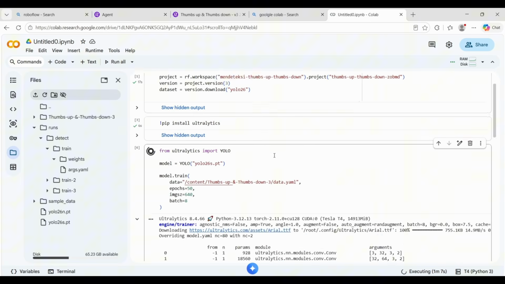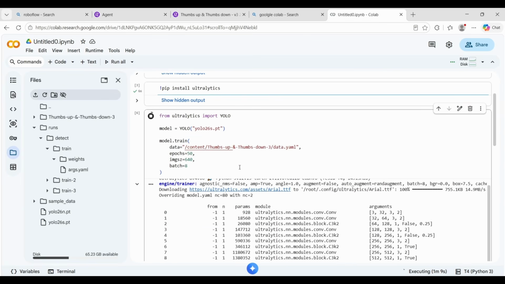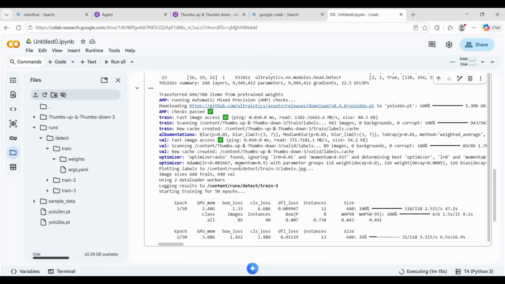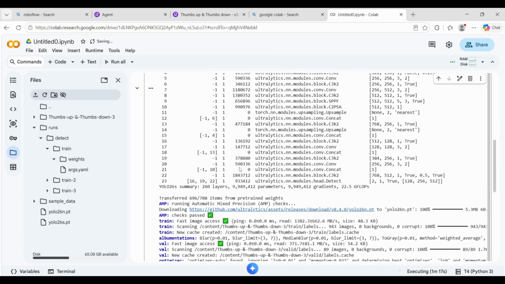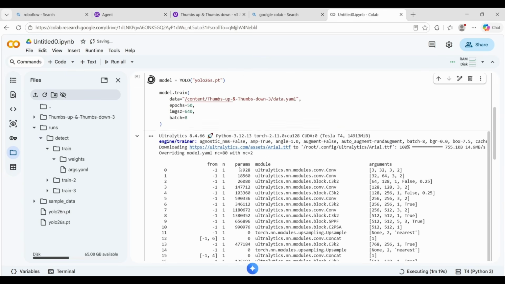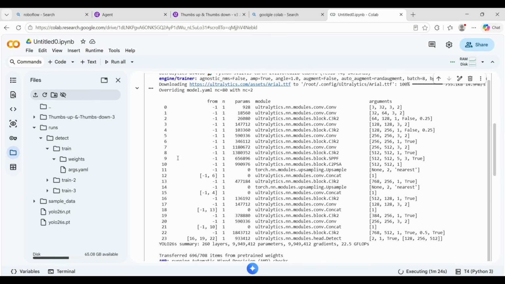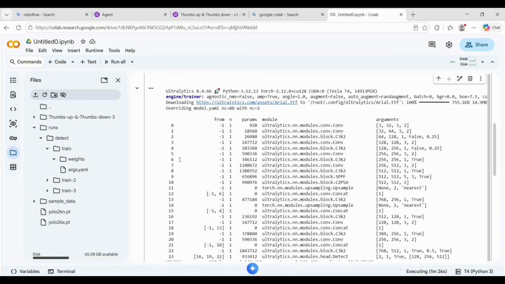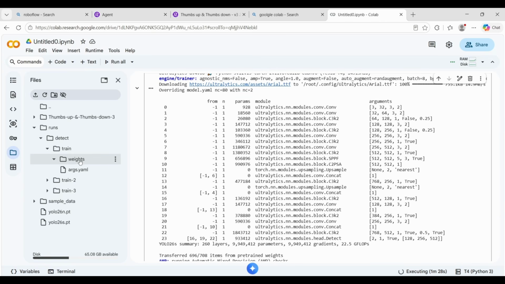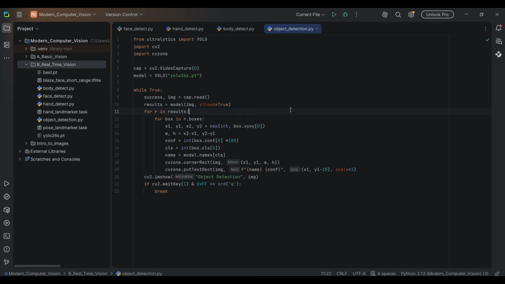So let's say we assume that our training has been completed. Because it is time consuming, we are not spending too much time here. We will go towards learning our next section. For the sake of understanding, I am telling you that when the whole cell is executed, this weights folder will contain a file named best.pt. You have to download that file. That is your model.